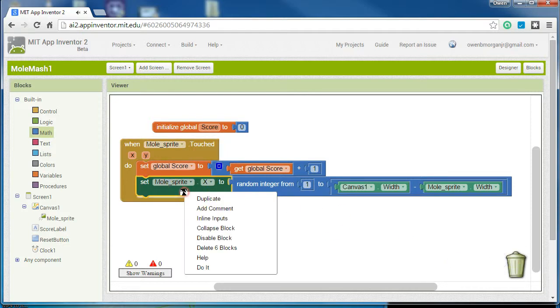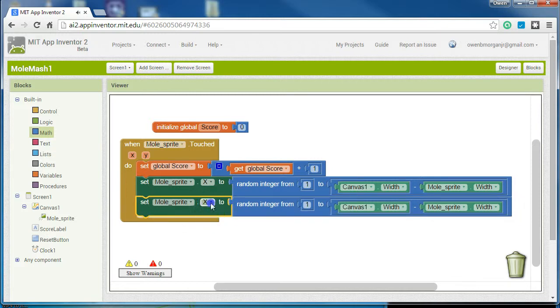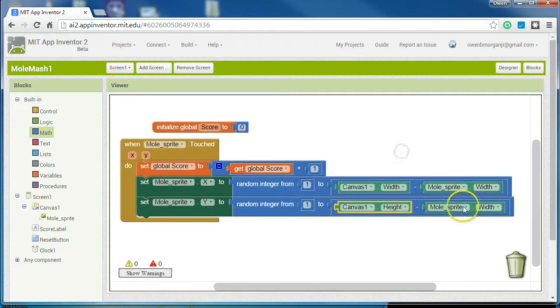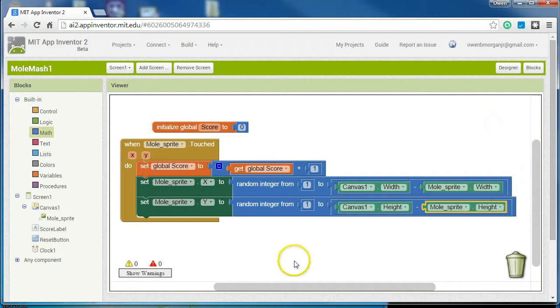Alright, so now I'll set up a Y component. So let me place that, and I'm just going to change the values here. Y, instead of width, we're going to want height, and instead of width here, we'll want height. So now it's set up that when the mole is touched, the score will increase and the mole will move.